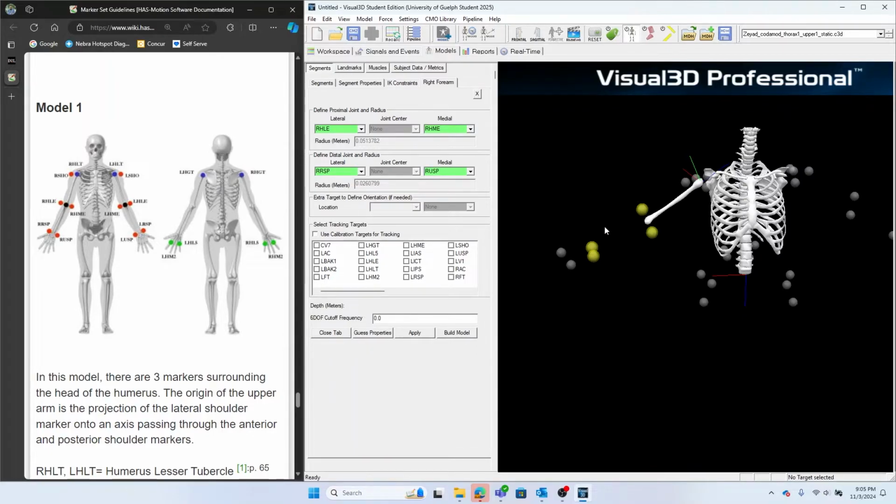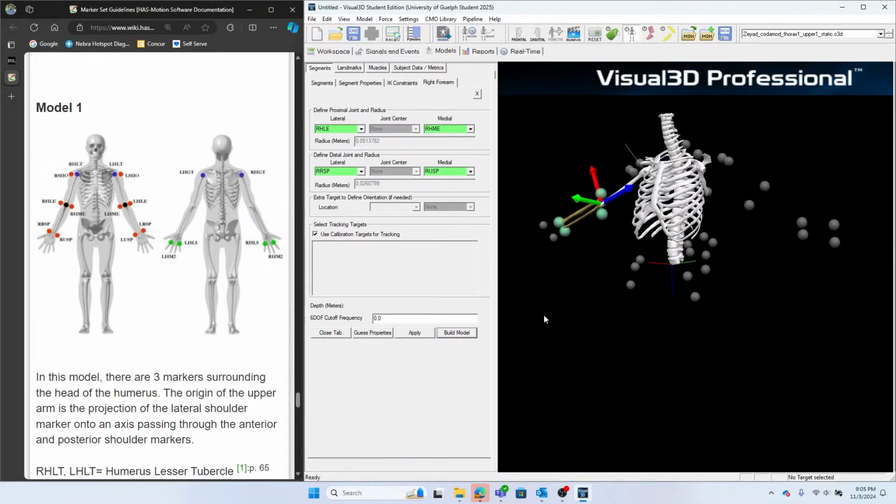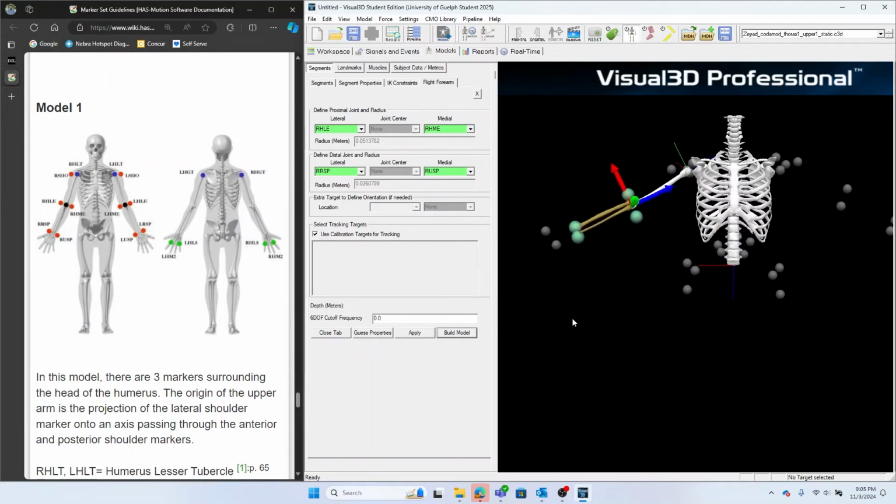Again, for tracking, we can go here and choose all of these 4 different markers, but that will take time. If we click on this, this will use these 4 markers as our tracking markers. So this saves us a lot of time if we utilize it. So now hit apply and build model, and the forearm is visible.